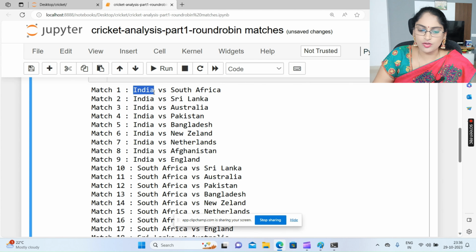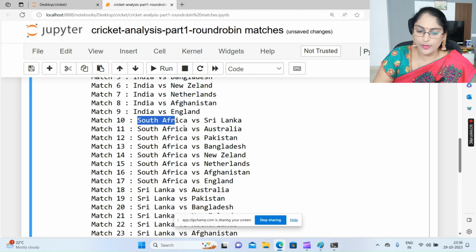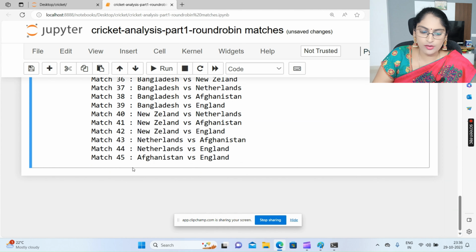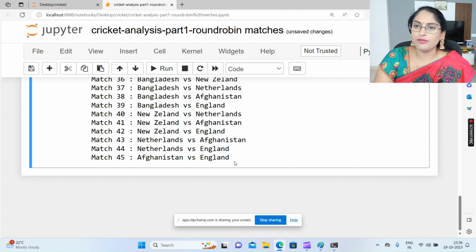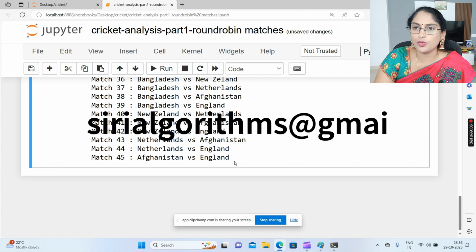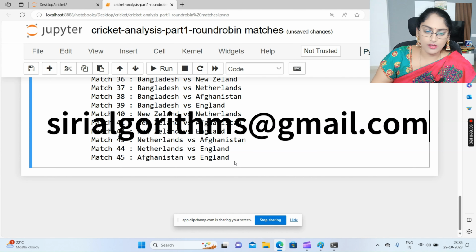You can see India is going to play 9 matches with all the rest of the opponent teams. South Africa also plays 9 matches, and Sri Lanka. So in total you can see 45 matches in this tournament. And after all these 45 matches, 4 teams will go for the semi-finals and 1 match for the final. So total 48 matches.